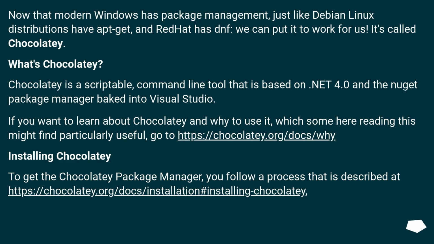Now that modern Windows has package management, just like Debian Linux distributions have apt-get, and Red Hat has DNF, we can put it to work for us. It's called Chocolatey. What's Chocolatey? Chocolatey is a scriptable, command-line tool that is based on .NET 4.0 and the NuGet package manager baked into Visual Studio. If you want to learn about Chocolatey and why to use it, which some here reading this might find particularly useful, go to this URL.